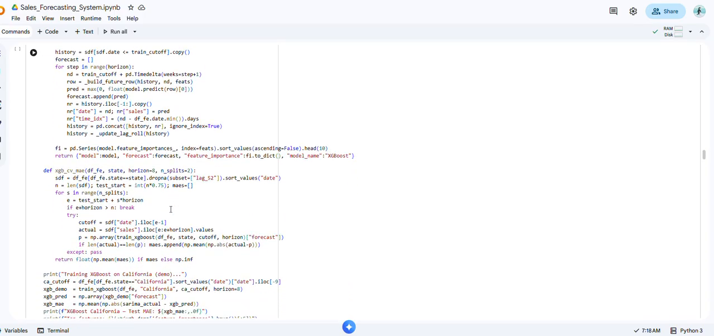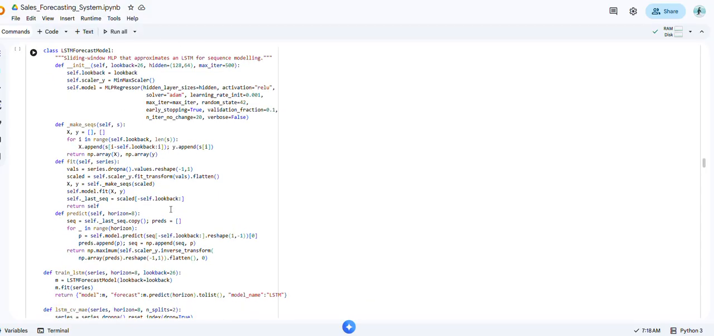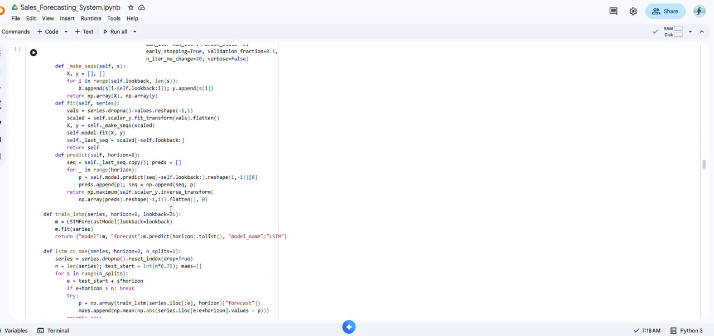Then we can go for the Long Short-Term Memory, LSTM model. Our LSTM model uses sliding windows of 26 weeks as input. We implement it with scikit-learn MLPRegressor, a deep learning neural network with 128 and 64 hidden neurons, which is functionally equivalent to an LSTM in terms of learning from sequences when combined with window logic. It can be swapped with PyTorch for LSTM-level production.